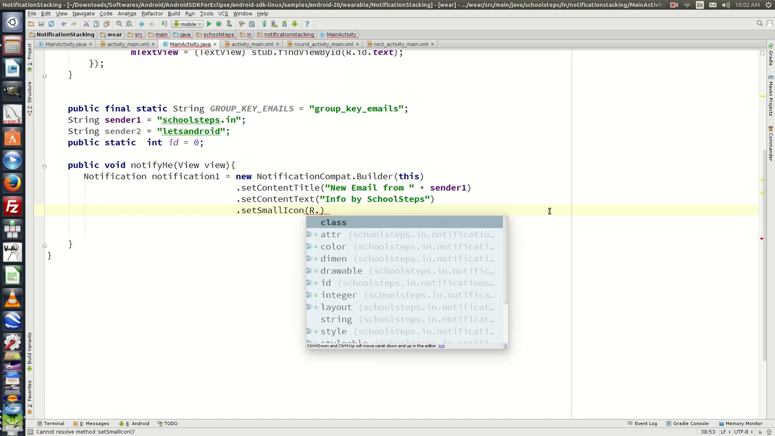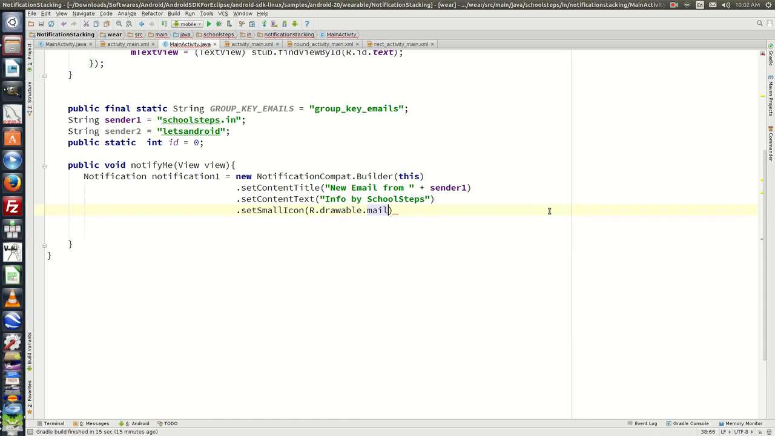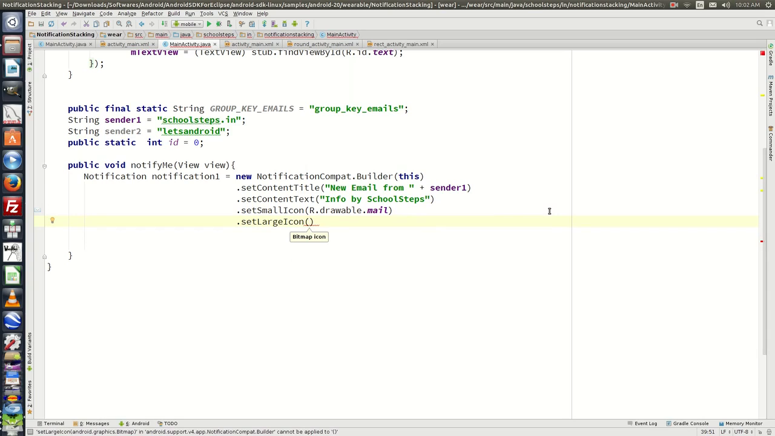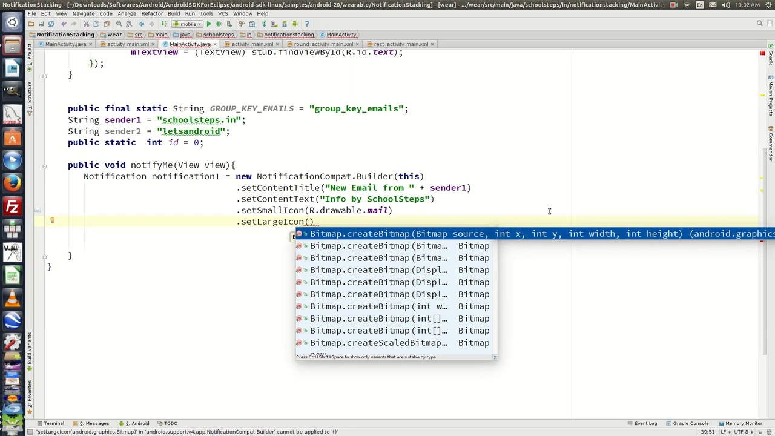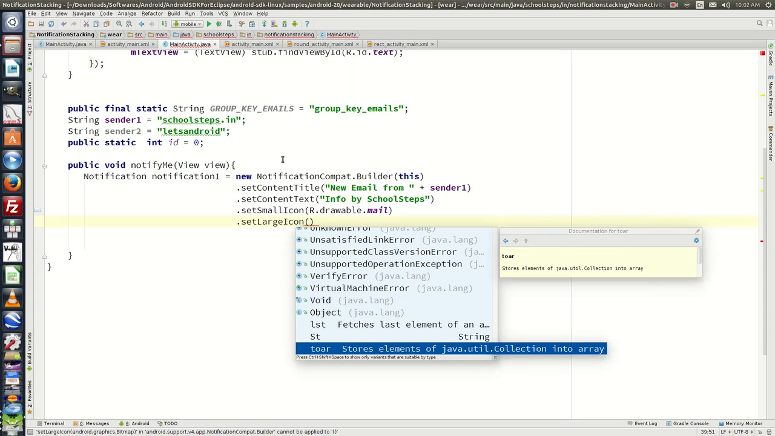Let's say R.drawable.mail, which we have just pasted. In a similar way, let's define the large icon. So say setLargeIcon. But if you observe, the parameter required here is a bitmap. So we need to create a bitmap here.